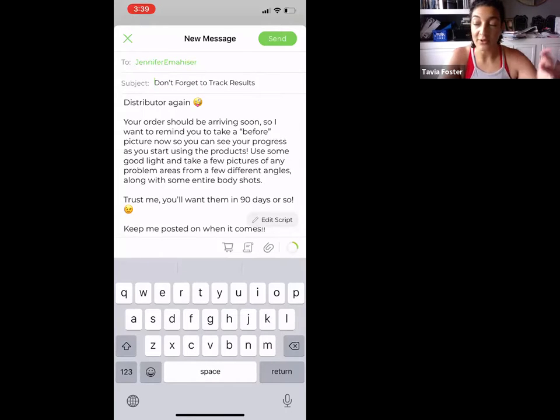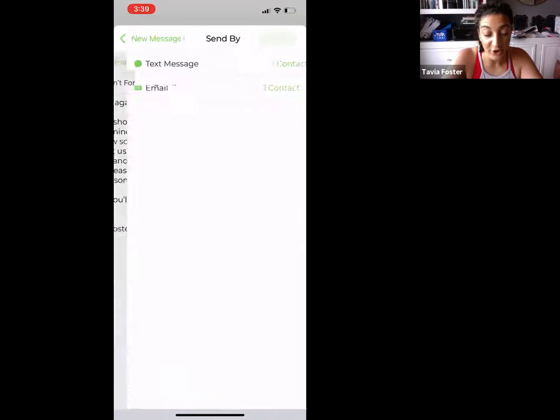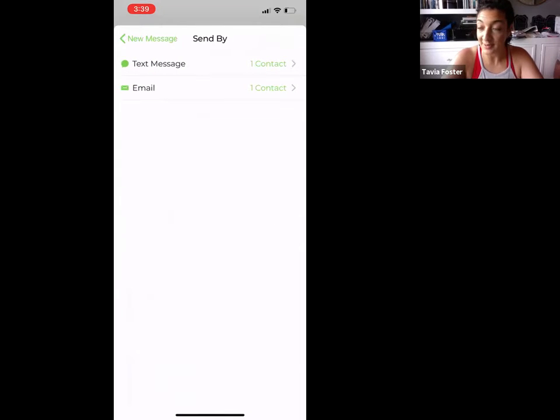So yeah, you can customize this. But if I want to hit send, I'm going to click the green send, and it says, do you want to send via text message or email? Because when she enrolled, I got her email too, right? I'm going to say text message.